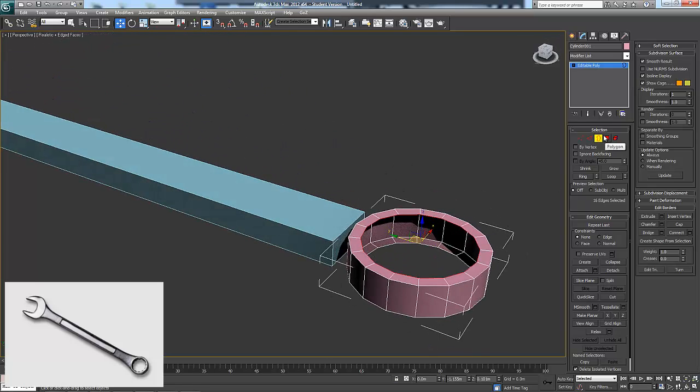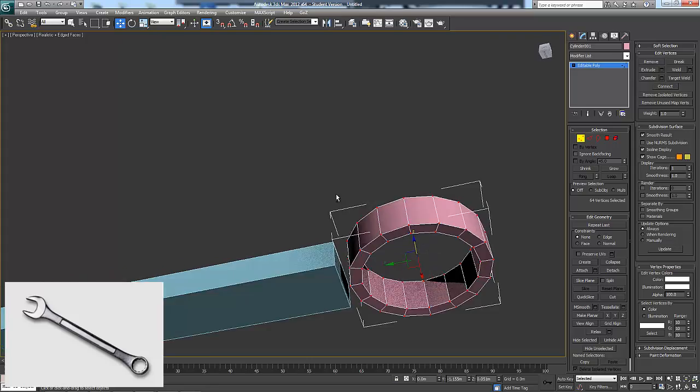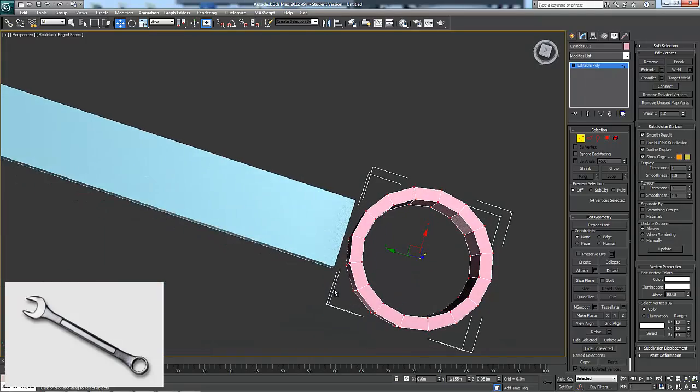So I've gone to outline, or border mode, and I'm going to hold shift and drag this down so it just about lines up with this. Select everybody. This is invert mode, by the way, and go to weld. And now I've got that whole shape there.